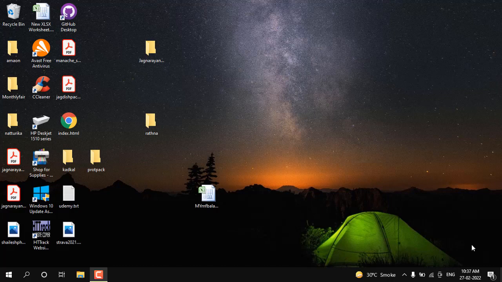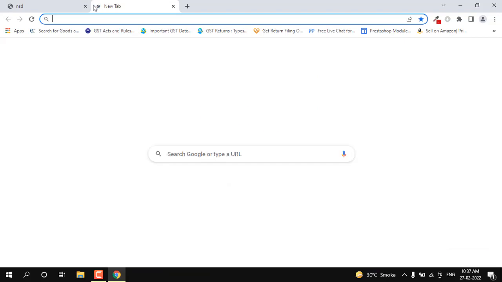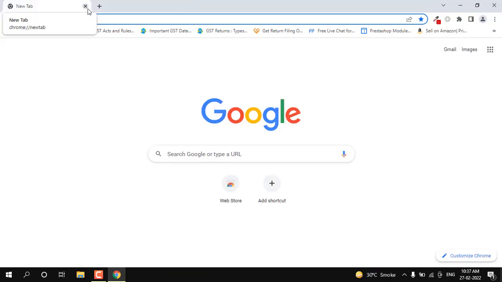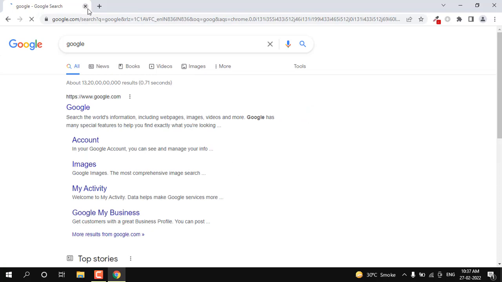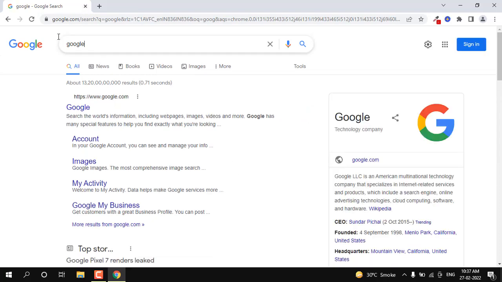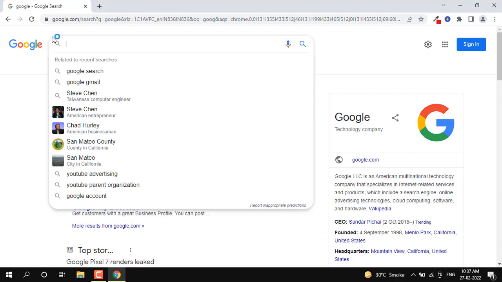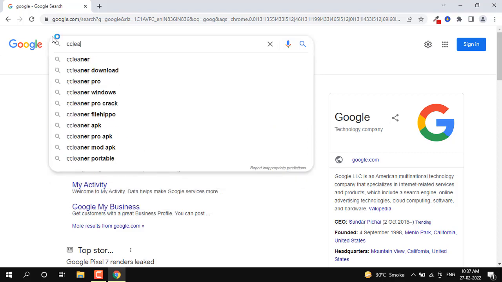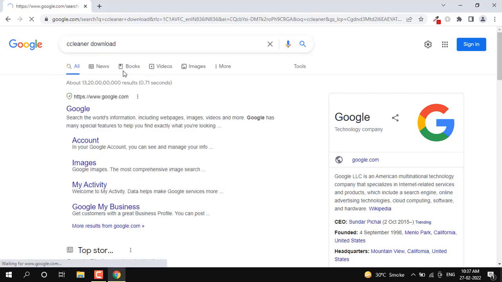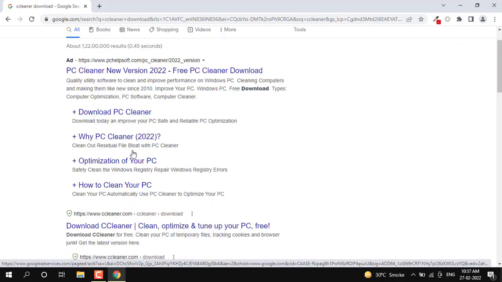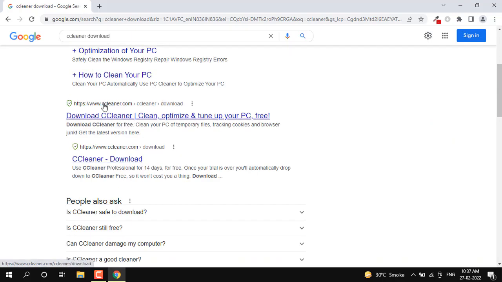Now we learn how to use CCleaner. So first go to the browser Chrome, then go to Google, then type CCleaner download, then scroll down to ccleaner.com and click on this link.